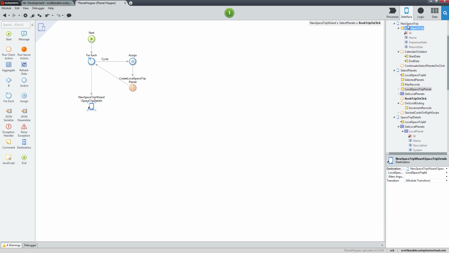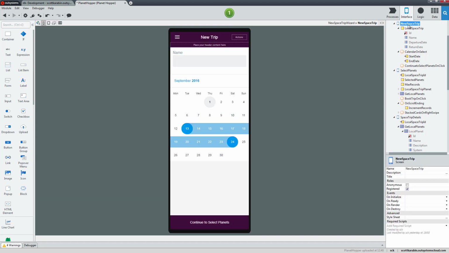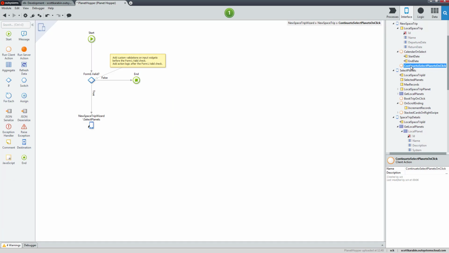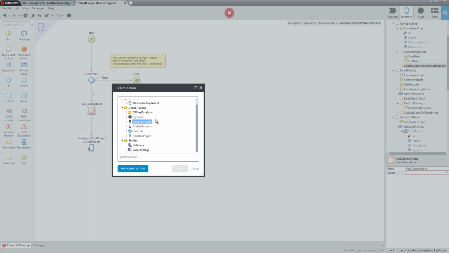So let's go back to the new trip screen. And here in the new trip screen, when we continue to the select planets, is where we'll store our information. So I can go to continue to select planets on click. It is validating the form, and I'm going to drag this down a little bit. And I'm going to use the same trick again. I'm going to grab a client action, but I'm really going to use a data client action.